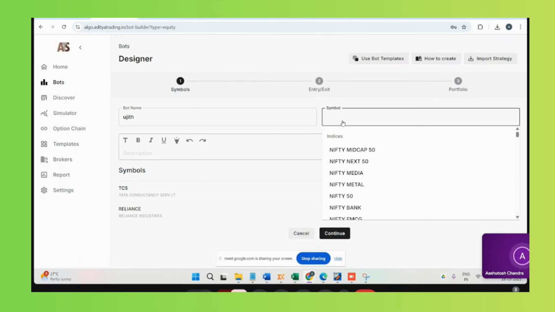So the thing is that the majority of the traction on our platform comes from the options, that is from the derivative segment. Yeah, because of the volatile nature of it, right? So if you have defined your universe over here, then you can click on the continue option.